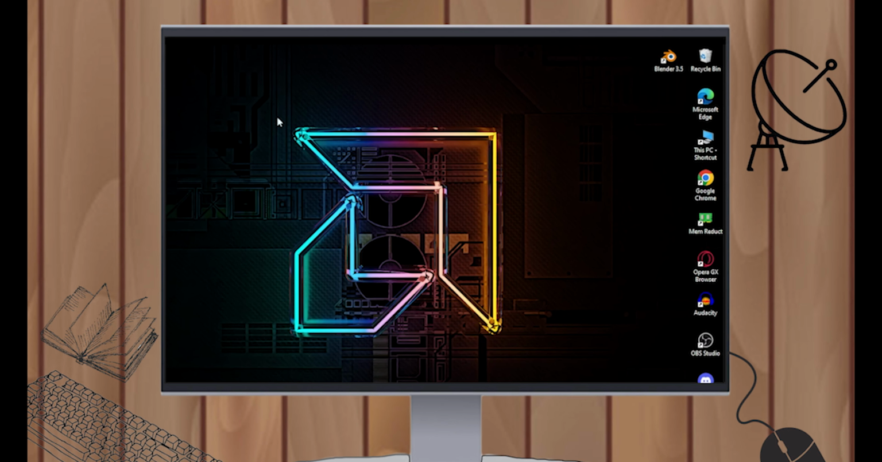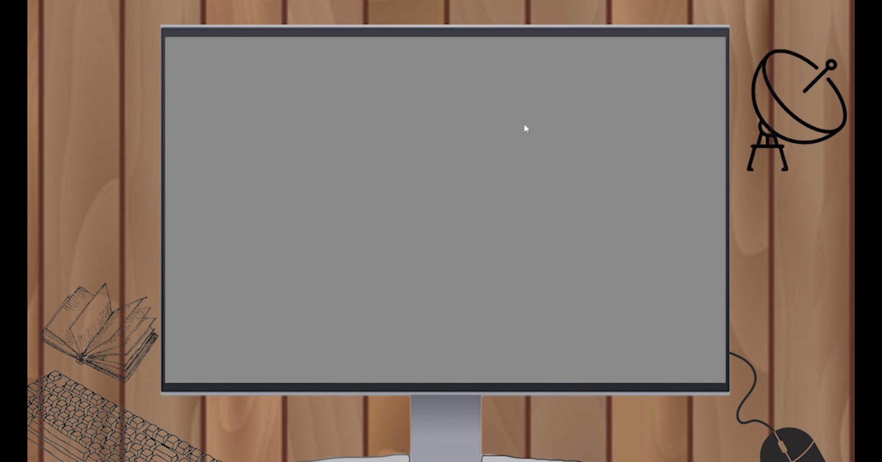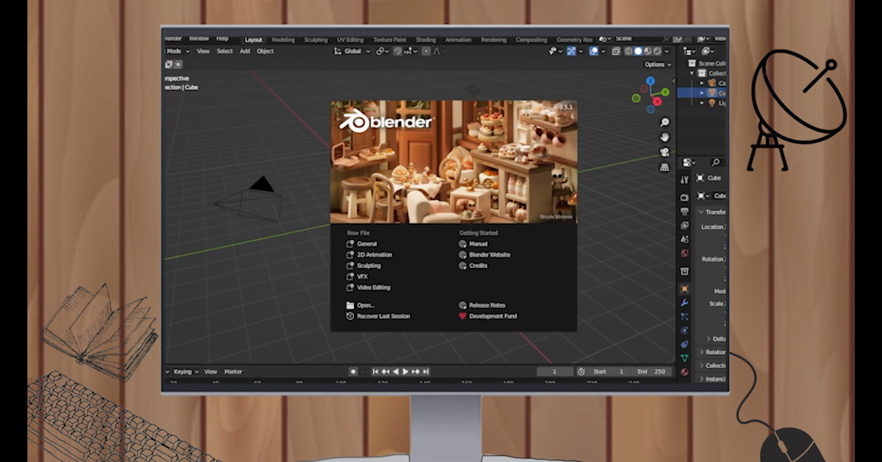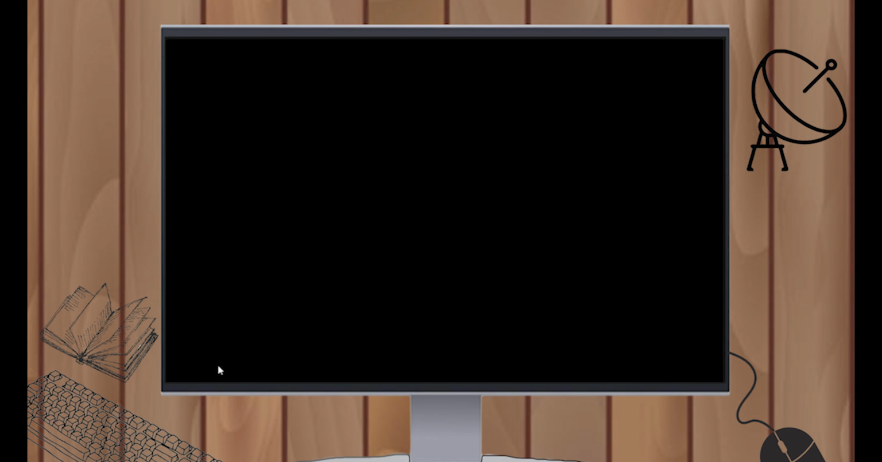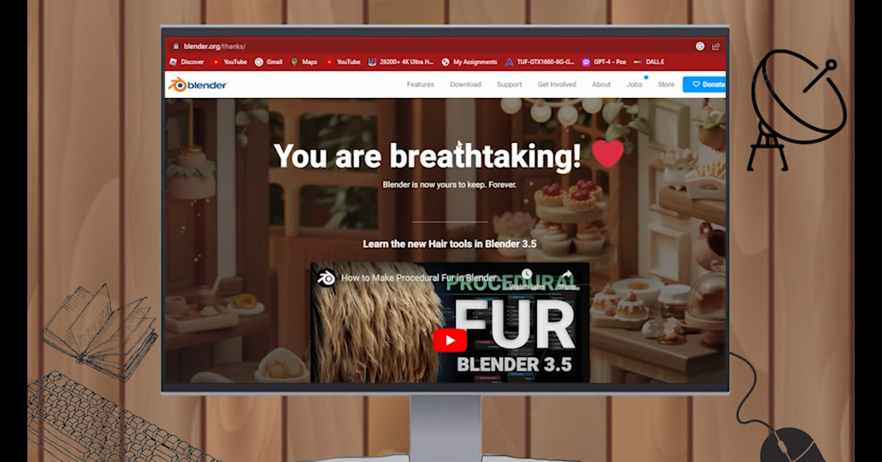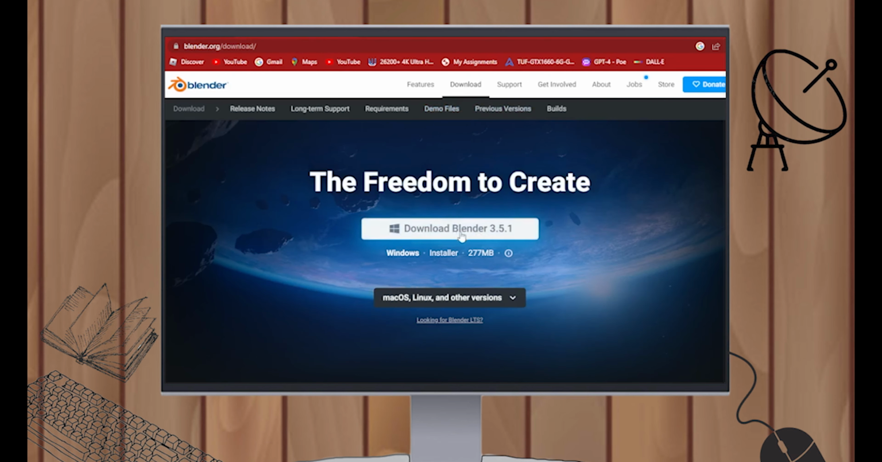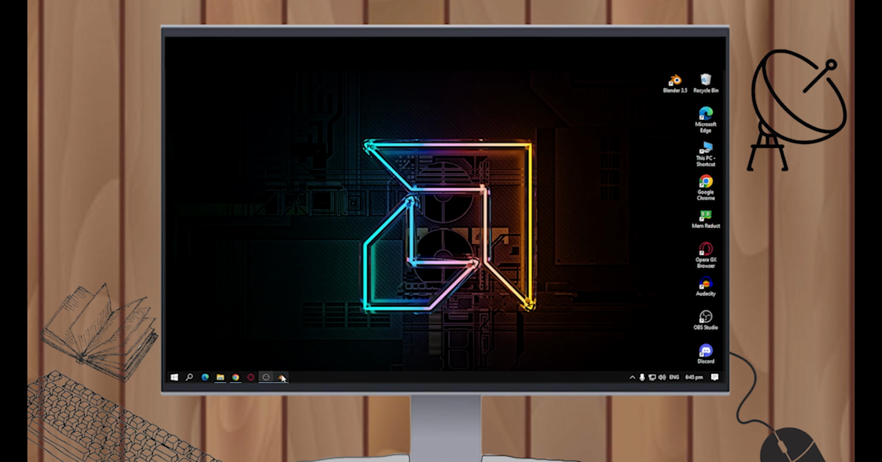First, you want to go to your computer and open Blender. So I downloaded Blender before. So here, open Blender. By the way, if you don't have Blender, you can go to this site here and click download. Once you click download, you want to click this download Blender, depending on what version of computer you're using. So for me, it's Windows, so I already downloaded it. So I'm going to go back to my Blender.